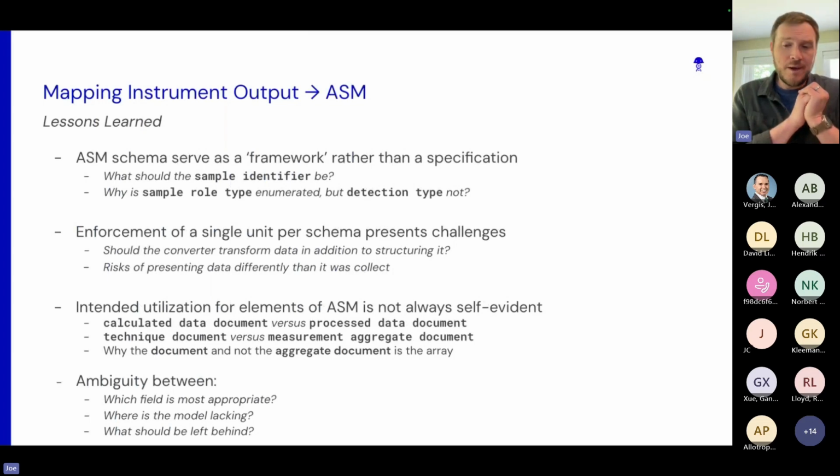But there's one thing where we have fields that are defined in the ontology, like sample identifier. But when you're actually trying to map this to instrument data, what should that be? Should that be what the instrument says is a sample identifier, if really what that is is a written name? These are the sorts of ambiguities that can creep in here. And then seemingly other fields in the ontology are more strongly typed than others. So things like sample role type are enumerated in the schema as well, while something else like detection type isn't. And so it does create a little bit more work, again, because it's a framework rather than a strict, this is what is expected.